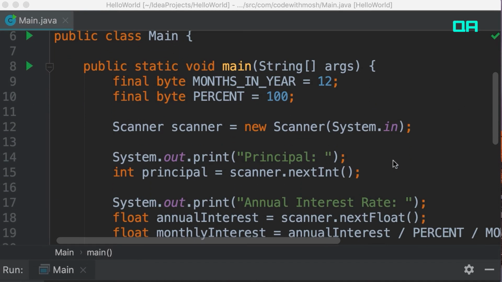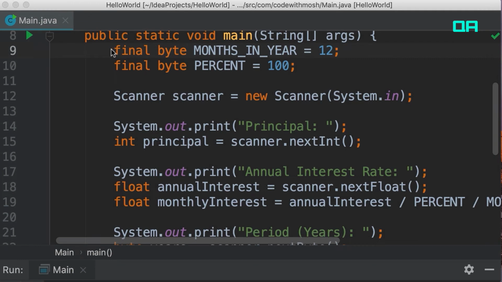So here in our main method, first I've declared two final variables or constants. The first one is MONTHS_IN_YEAR, which I've set to 12, and the second one is PERCENT, which I've set to 100. The reason I declared these constants is that I didn't want to have magic numbers in this code.